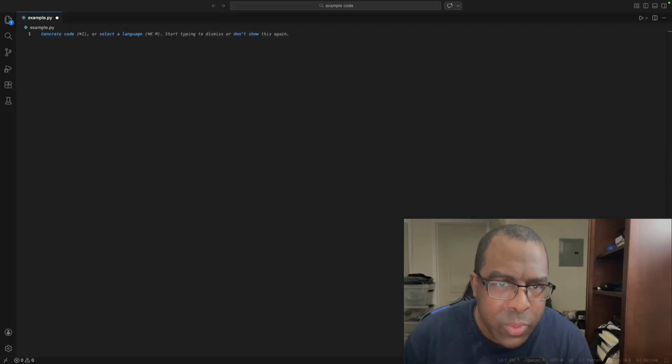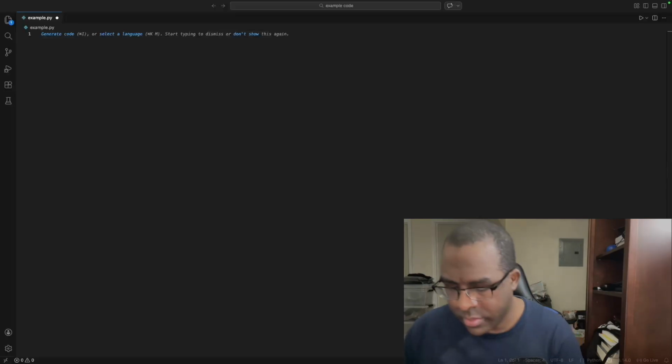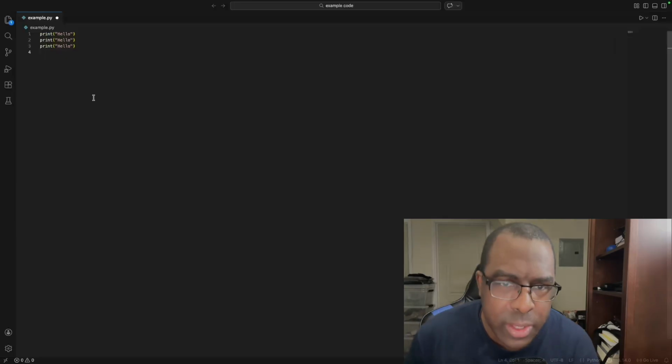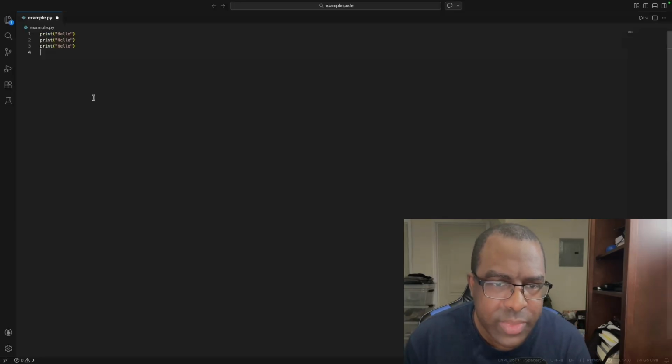A loop is a way to repeat code automatically. Instead of writing the same code over and over, we tell Python how many times or under what condition to run it. Here's an example of some code with no loop. It prints hello 3 times. This works, but it's not scalable. Let's say we wanted this 1,000 times. Then we'd have to actually write it 1,000 times, and that's a problem. That's where loops come in.